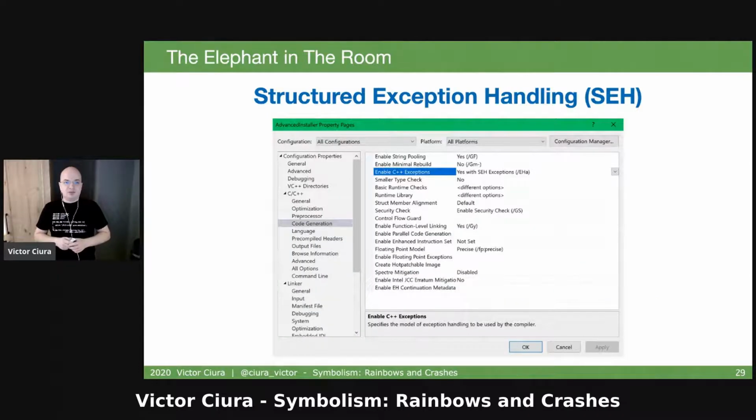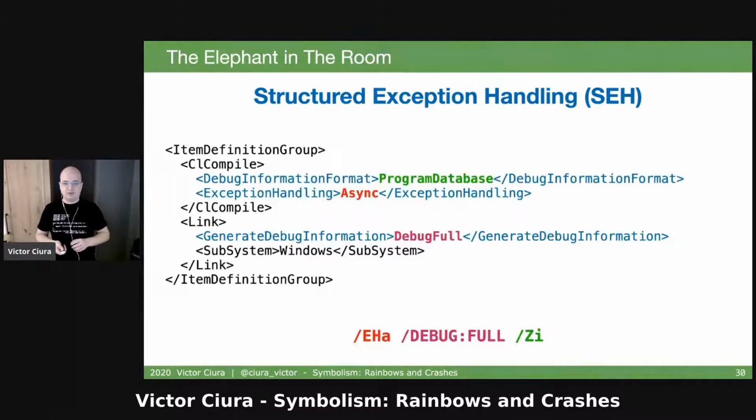So if you want the full experience, you need to enable structured exception handling in the project settings. They're also called async exceptions. If you see async somewhere, for example in the MSBuild file or project settings, it's the same thing. So you want EHa, or async exceptions, the same thing.